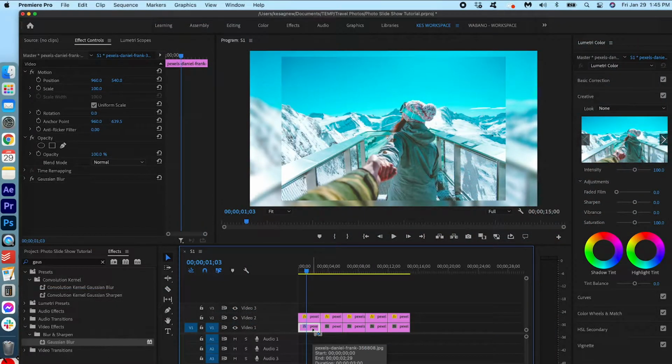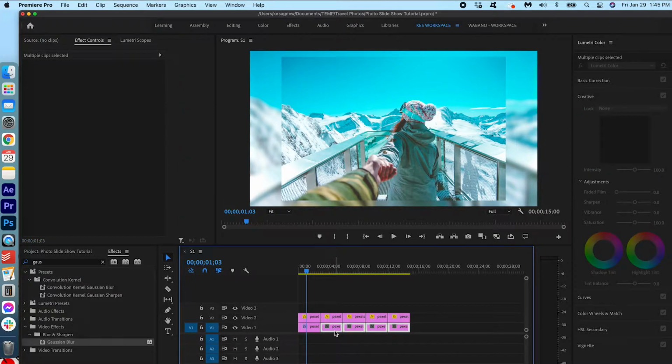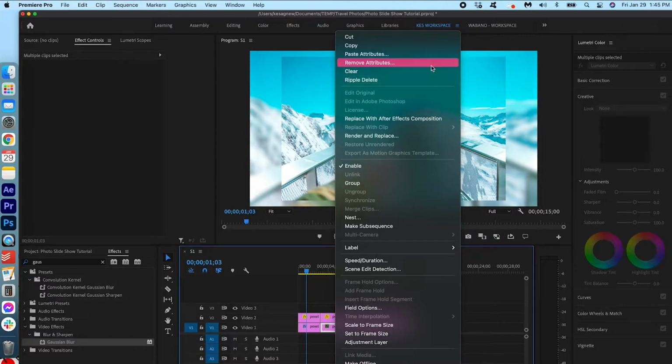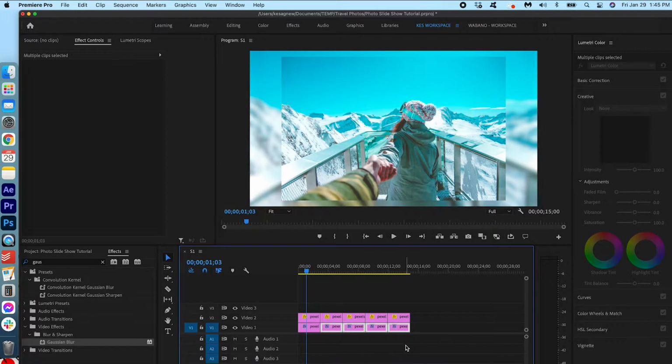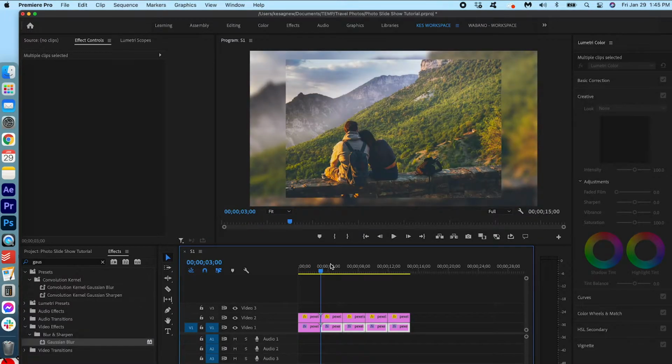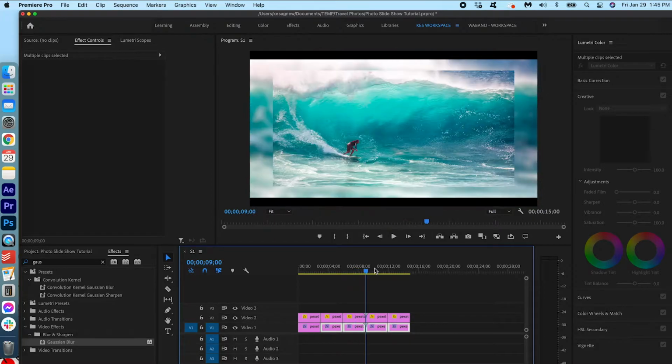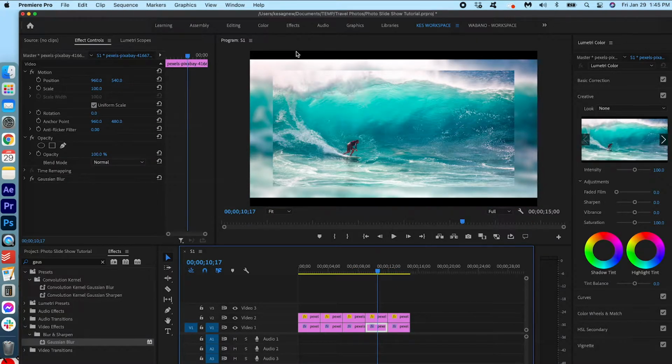Press Command C to copy the effect. We're going to drag and select all of these bottom pictures. We're going to right click, click Paste Attributes. Make sure that Gaussian Blur is selected. And you'll see that now all of the photos have a Gaussian blur effect. I'm actually just going to manually fix this last one because I do not want these black bars. So I'm just going to scale it up a bit.